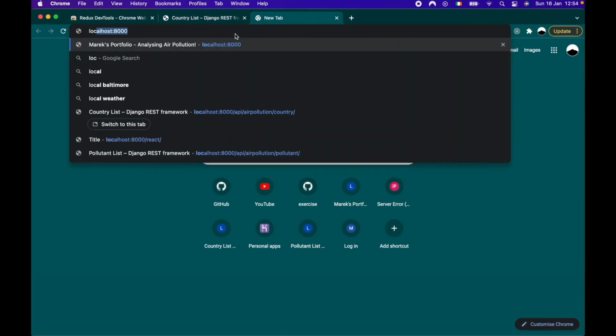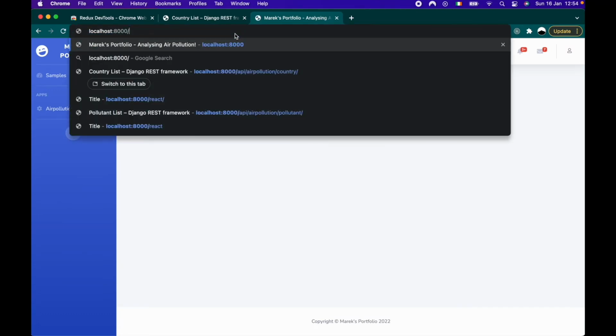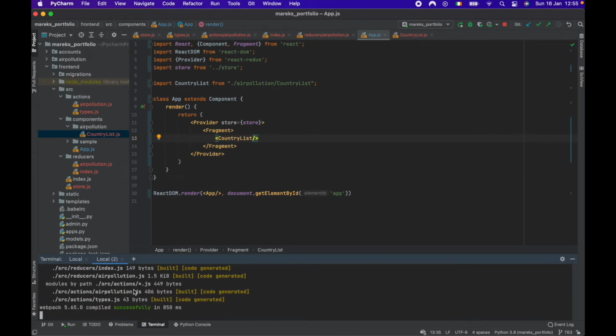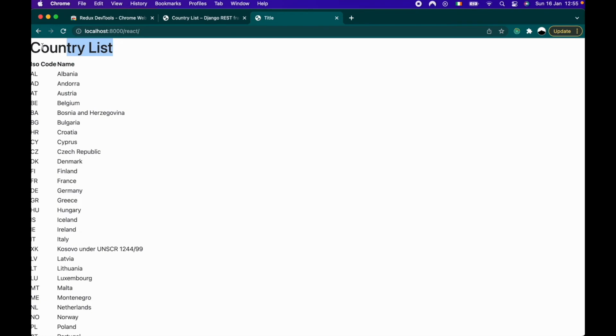So what was it, I think it was React, right? So let's go /React and see what happens. Boom, we have our country list. We got it from here, from all that setup, from Redux. That's pretty cool, isn't it?